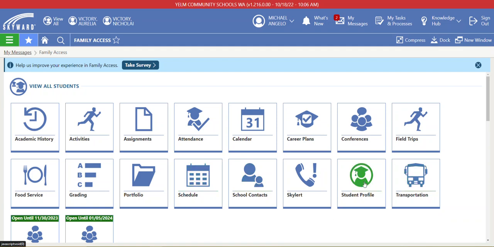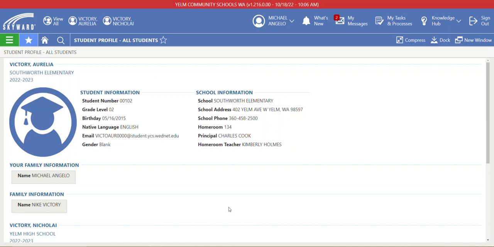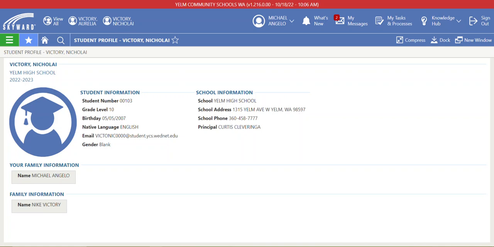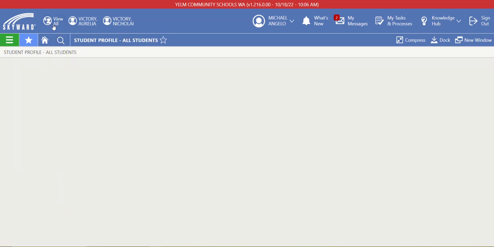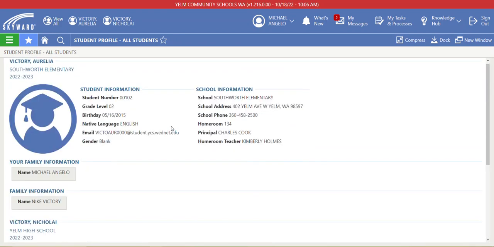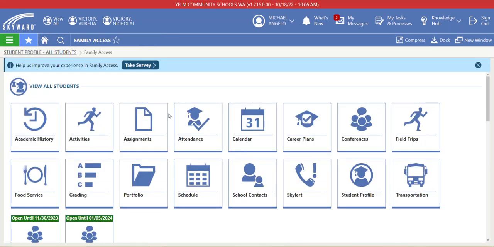A good stopping spot first would be the student profile, where we can see some of the demographic information of our student. Since I clicked on student profile, I'll also highlight that I can click on one of the students and just see their information, the other student, and navigate to their record quickly, or even use view all to see both students. I'll go ahead and navigate back to the home screen to return to the beginning.